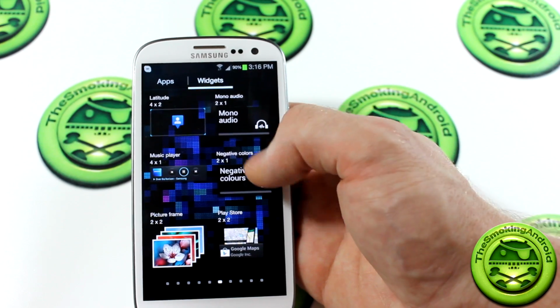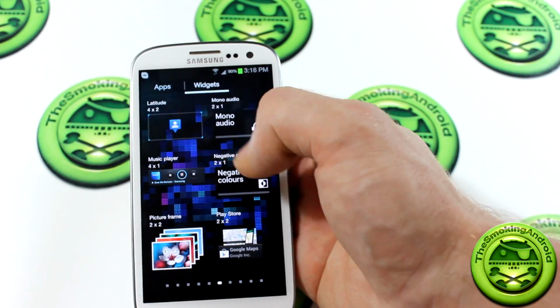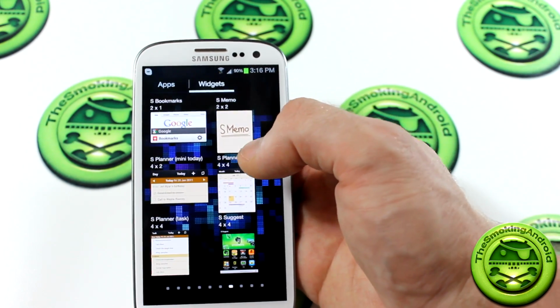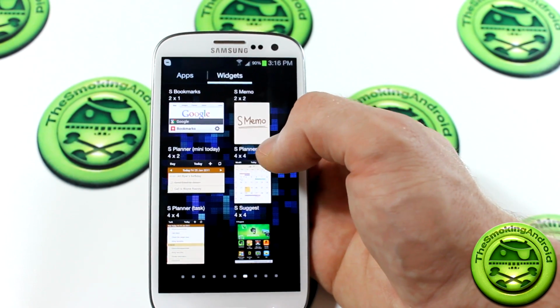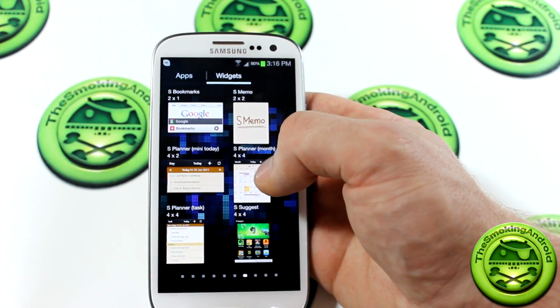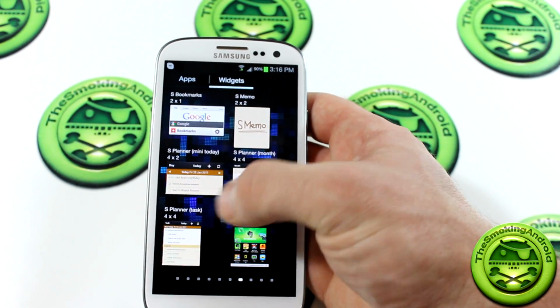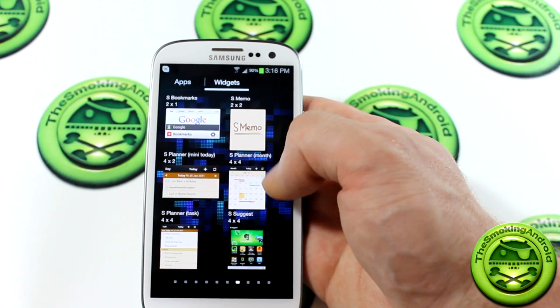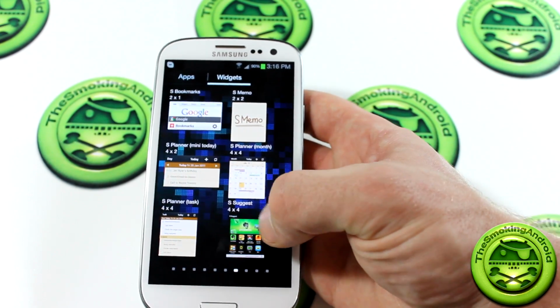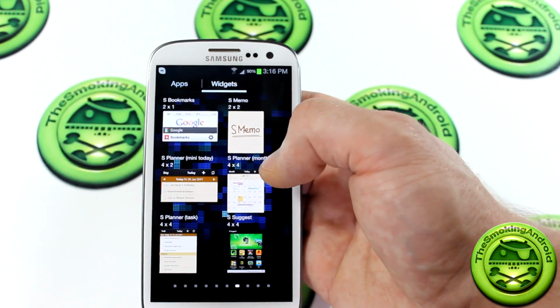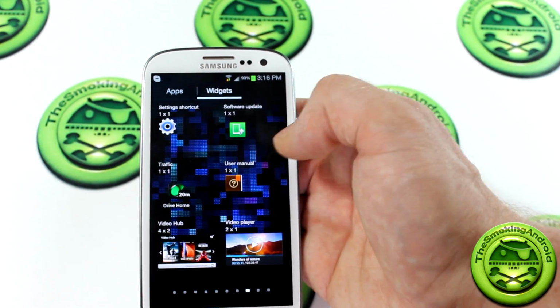Negative color toggles, mono audio toggle. You've got your music player widget. Of course, picture frames, Play Store, as expected. S Bookmarks, your S Memo widget itself, the planner widget, two different types of planner widgets, Mini Today as well as Task, S Planner by the month, and S Suggest. So obviously, going back to Samsung's proprietary application suggestion app that they have there.